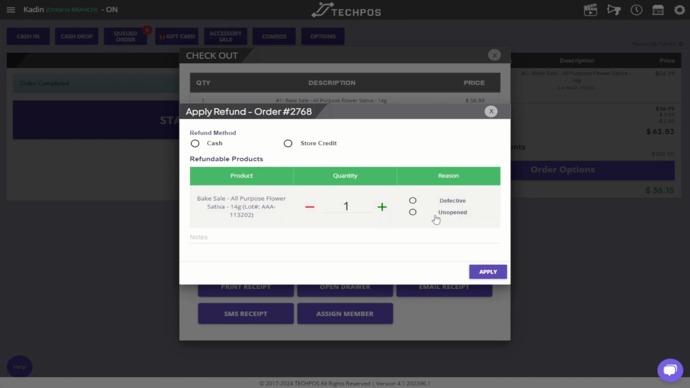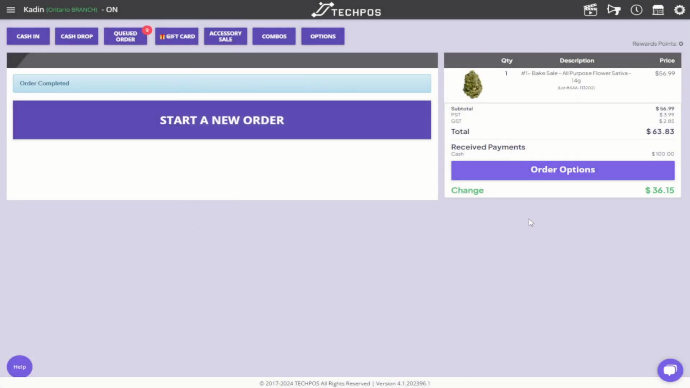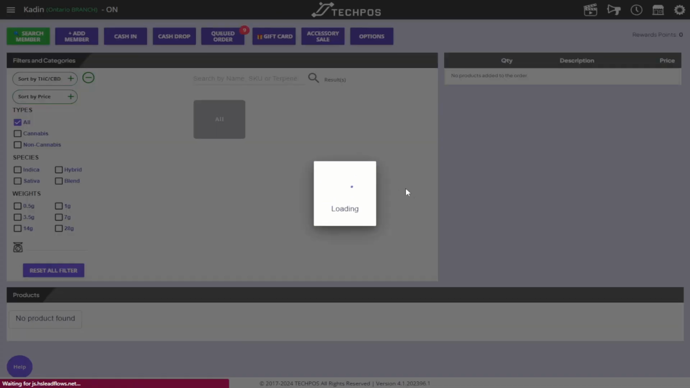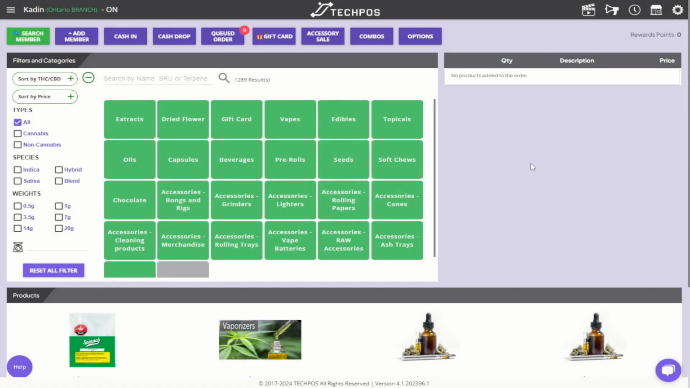This is the important part. If we select defective, it will go into a defective hold inventory where it cannot be bought and will wait until it's able to return to distributor, destroy, or however we're getting rid of it. If we select unopened, it will go right back into our sales inventory so we can sell it again. Once we're finished with our order, we're just going to hit Start New Order, and that puts us back in the POS screen to continue making sales.